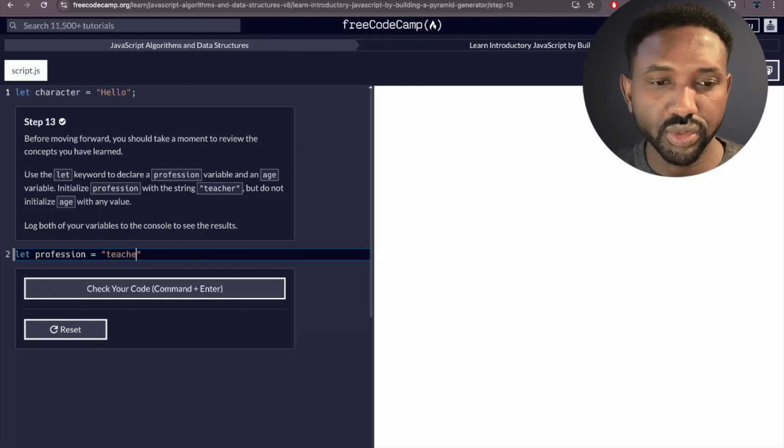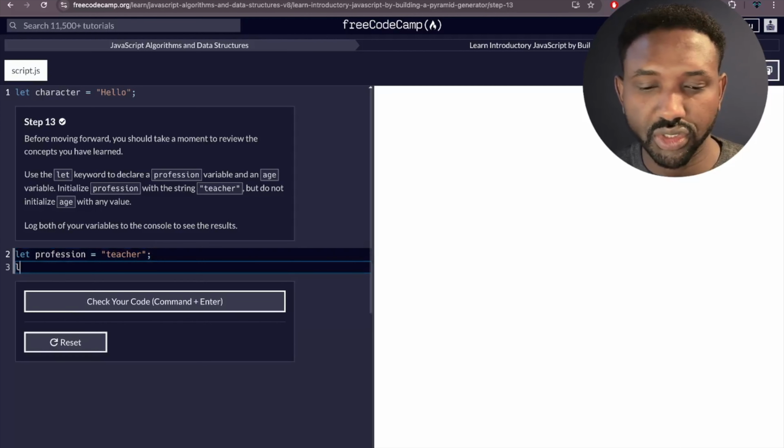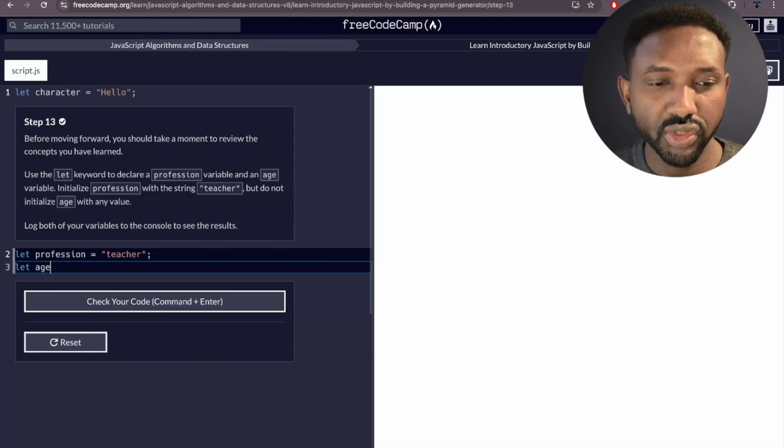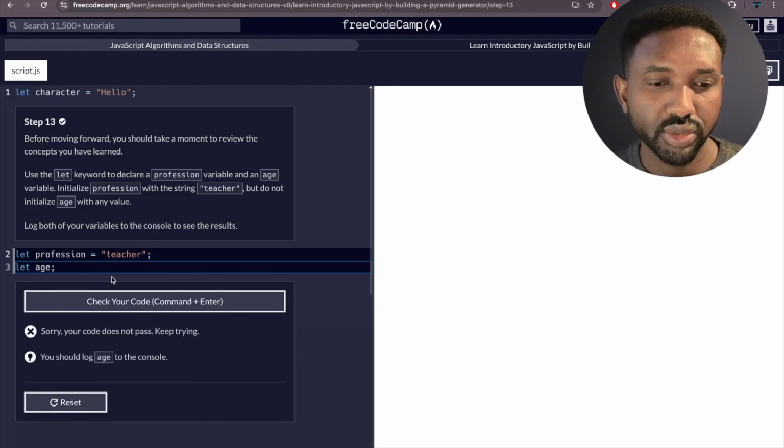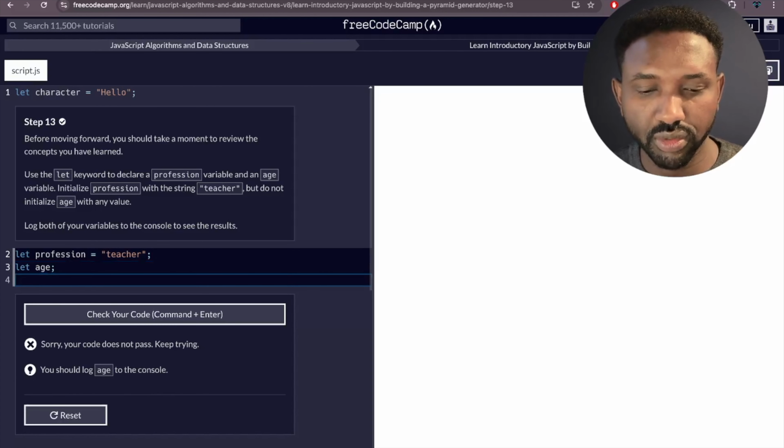value. And as you remember, we have to add a semicolon at the end of this line, and let's initiate another variable, call it age, and just add the semicolon without assigning it any value, and check your code. And at the end here we need to add a console log for both of these variables using console log.